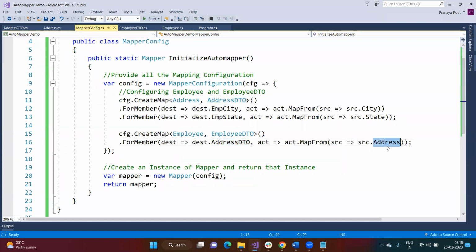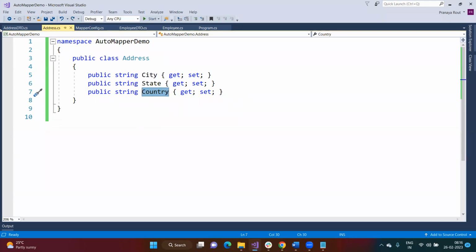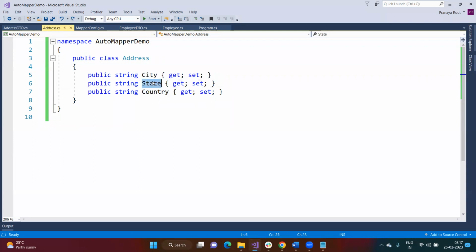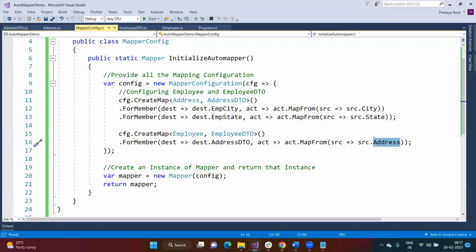Different means map. And whenever you are using nested types, Address and AddressDTO, again you need to check whether the two types' property names are the same or different. In this case, country and country are the same, but the other two, city and state, are different. So you need to provide mapping for those different property names. Clear? Or any question from anyone?